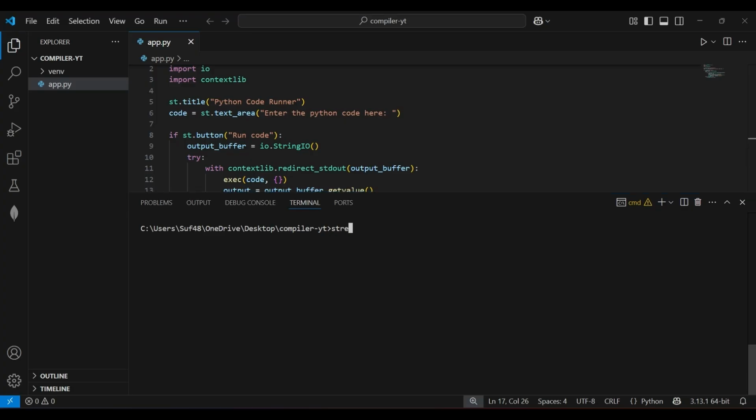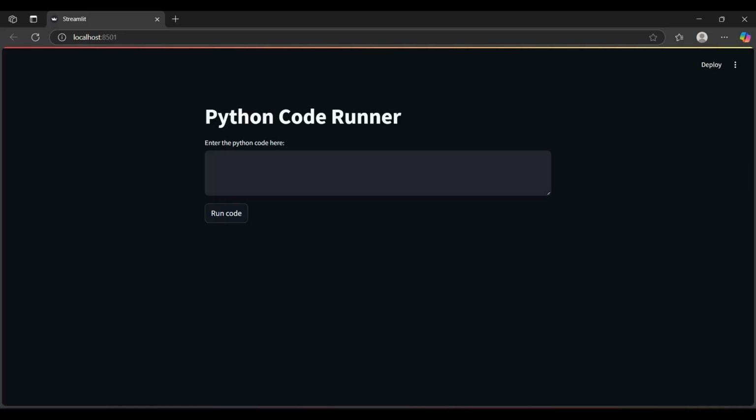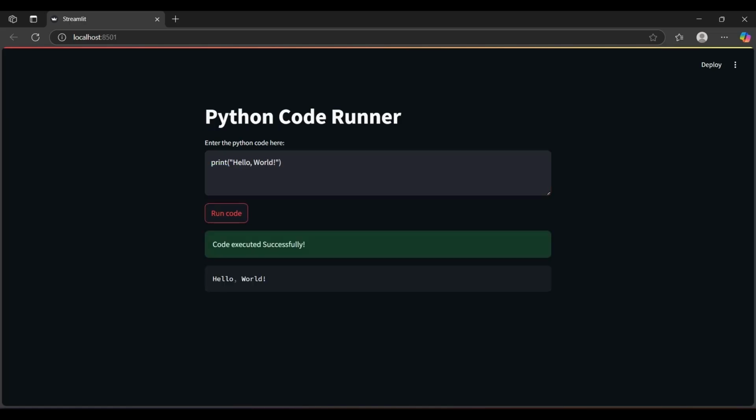Now, let's run the Streamlit app. Type streamlit run app.py. Streamlit will launch and you will see a link in the terminal. And your Python app is live in the browser running locally. Let's try the classic Hello World, run it, and it shows up immediately. Now a NumPy array. And yes, it works. We are importing and printing data from an external library.